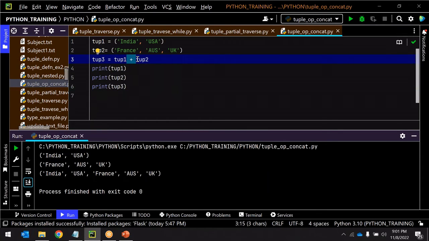Concatenation, you can do it on any sequence. It can be a string, it can be a list, it can be a tuple. We'll see where all it is supported at a later point of time. So this is how the concatenation is going to work. It's not like you can concatenate only two tuples. You can concatenate n number of tuples.